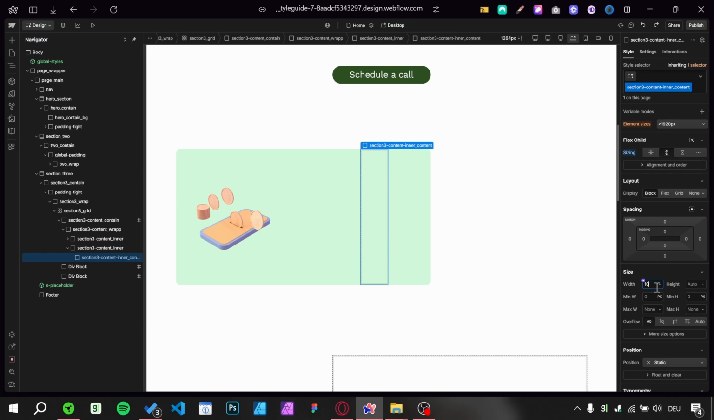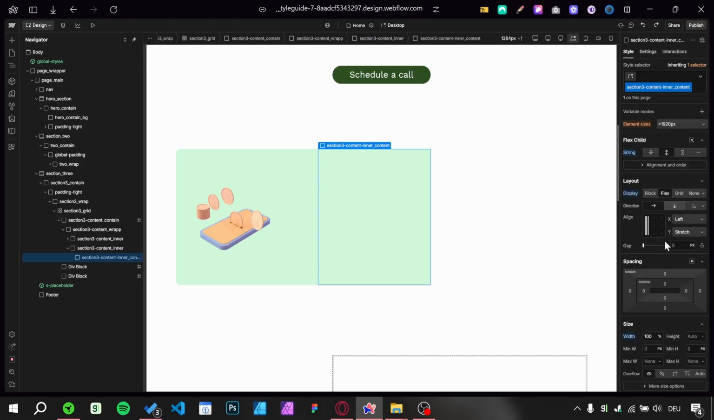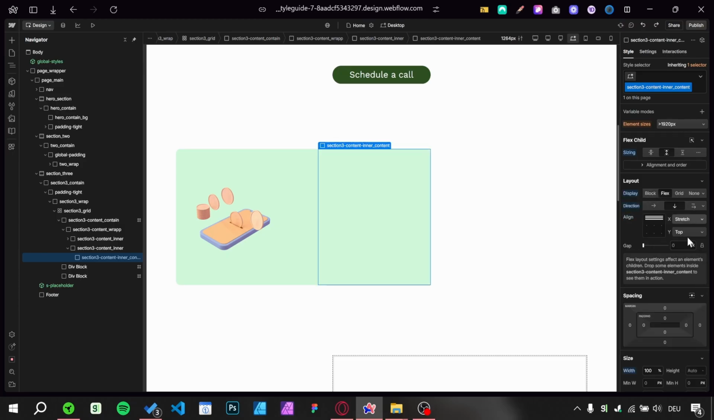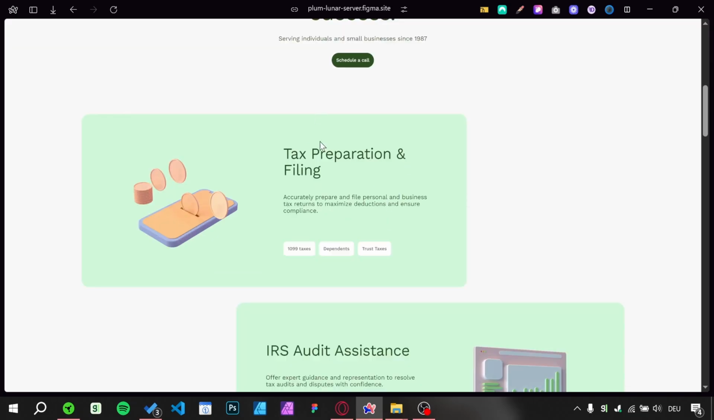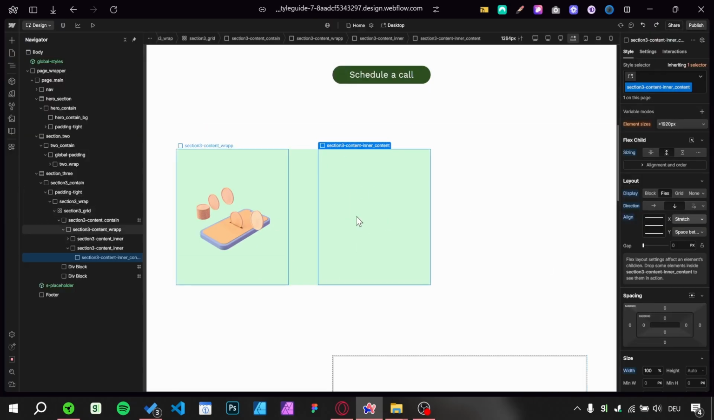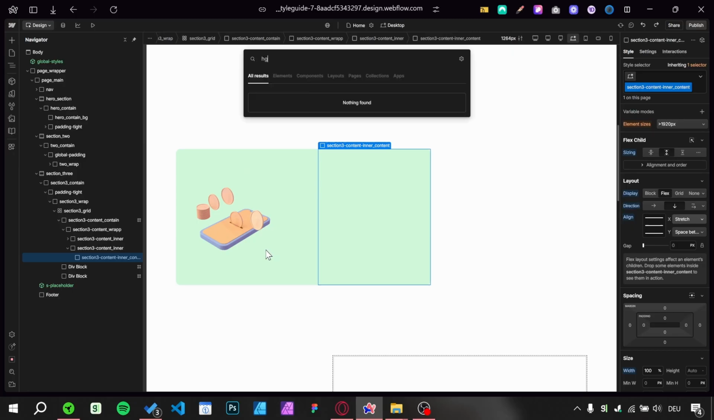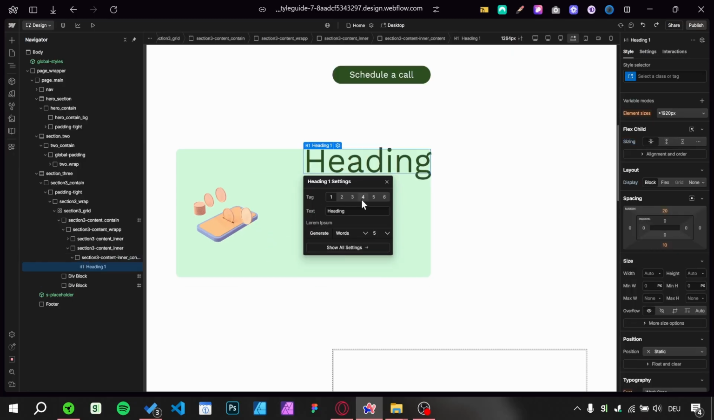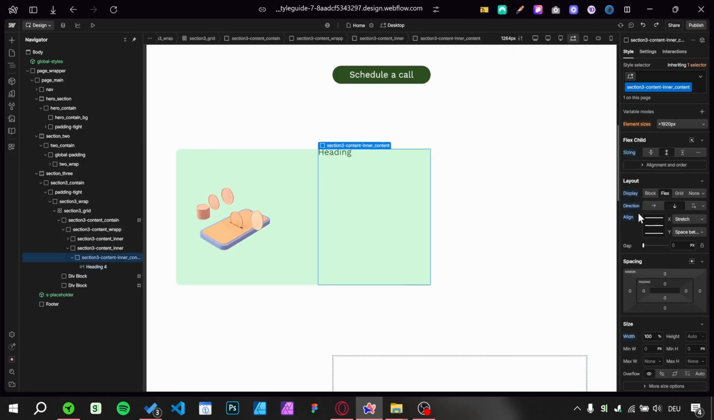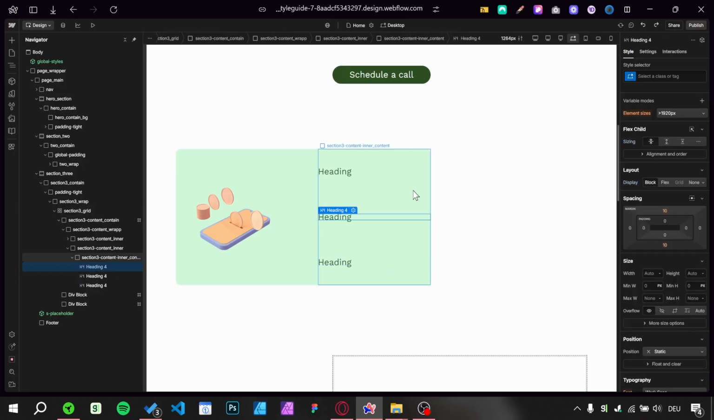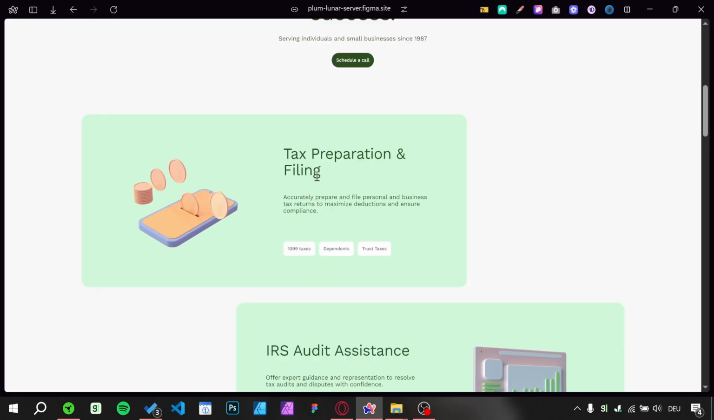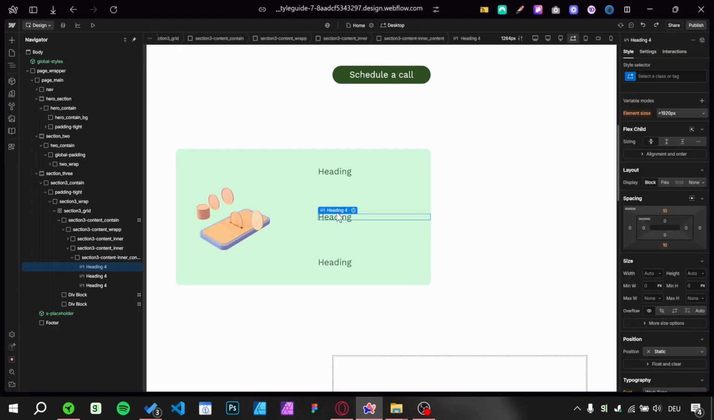Okay, and then we're gonna give it a width of 100%. There you go. So now we can apply a flex, give it a justify of space between, add some padding, and we should be good to go. So I'm just gonna add a heading here, just so we can see it. Or if we do space around, yeah, that works even better. There you go. So that should be it, basically.